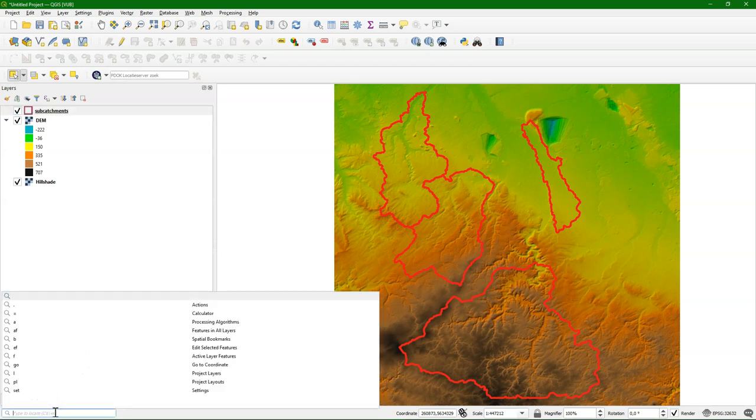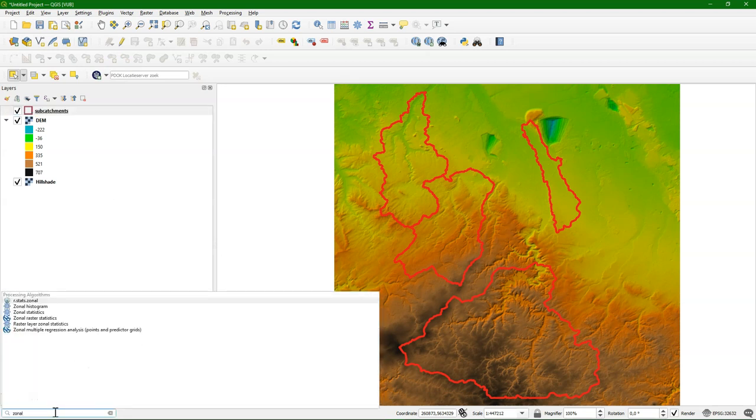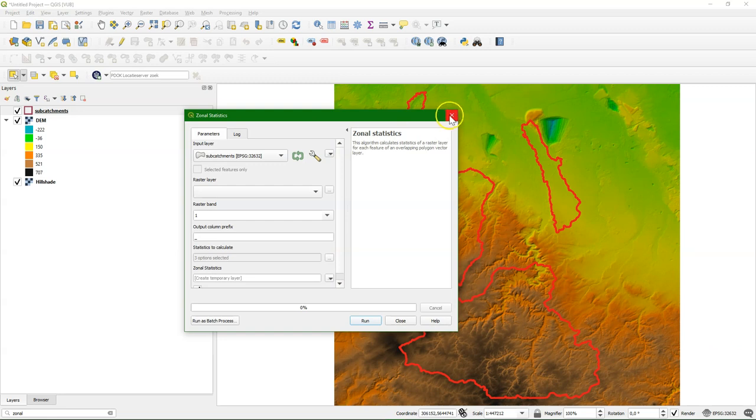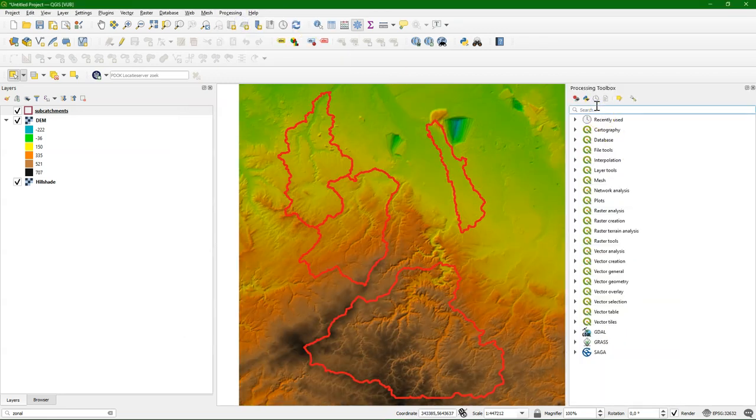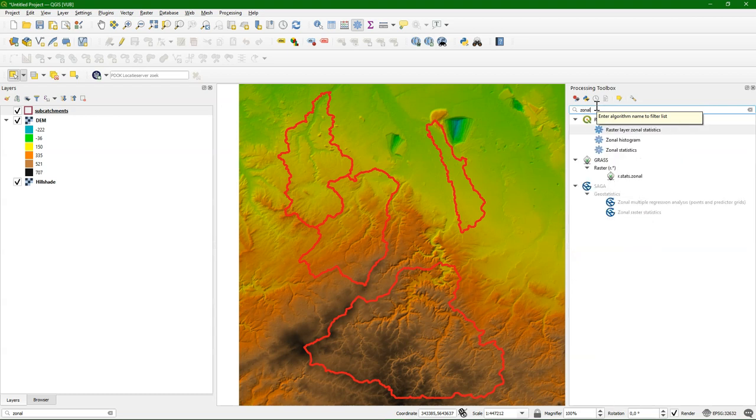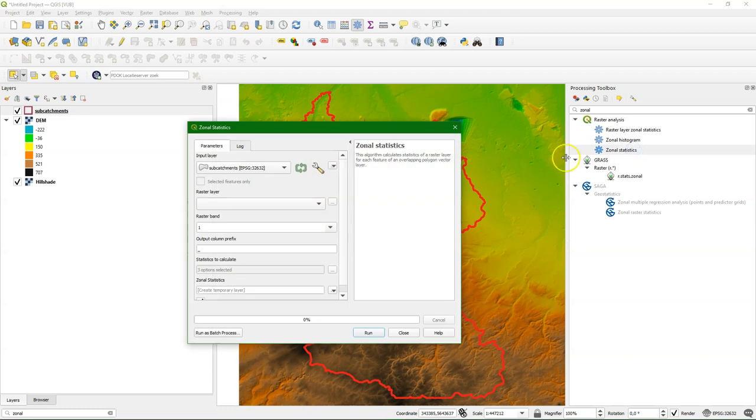In the lower left of the QGIS window, you can find a search box where you can search for tools. If I type zonal, a lot of tools will pop up. We're going to use the zonal statistics tool. If you click on it, it will open the tool, but you can also find the tool from the processing toolbox, where you can also search. Let's start the zonal statistics tool.